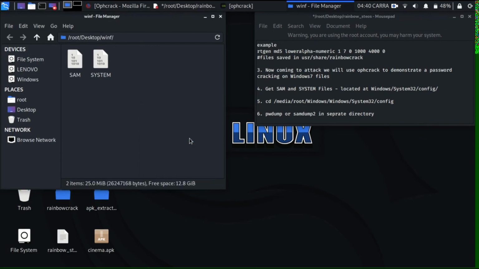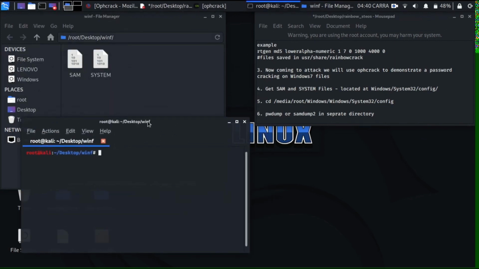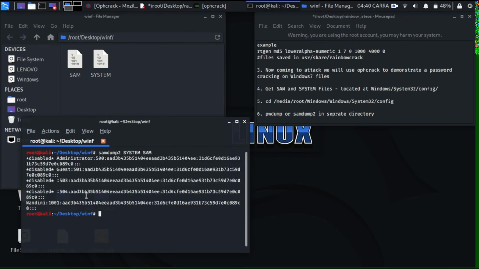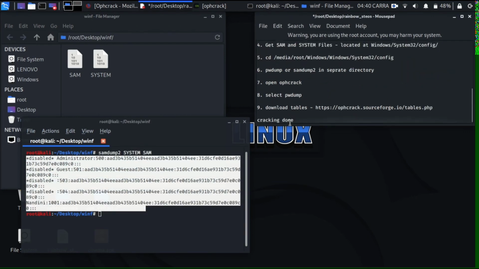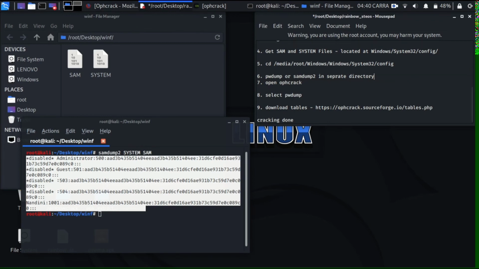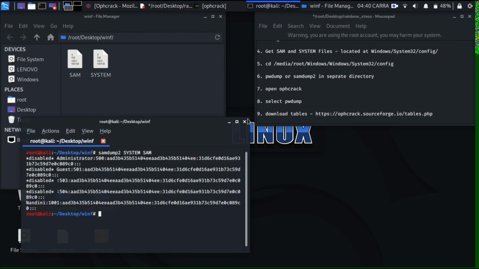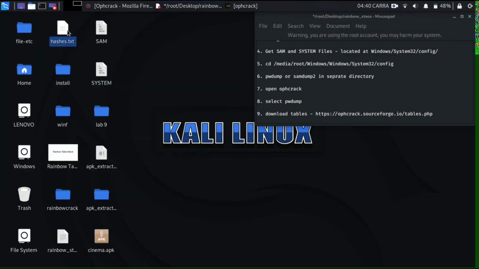Then we'll be using the samdump2 command, which is already a command in Linux, Kali Linux, or you can also use pwdump. As you can see here, all the encrypted hashes are showing. Copy and paste this in a different txt file and then save them somewhere. In my computer I only have one user, so it is only showing one user, the rest are all disabled. You can see all of them are the same here because they're all empty. So I've used dummy SAM and system file hashes, as you can see.